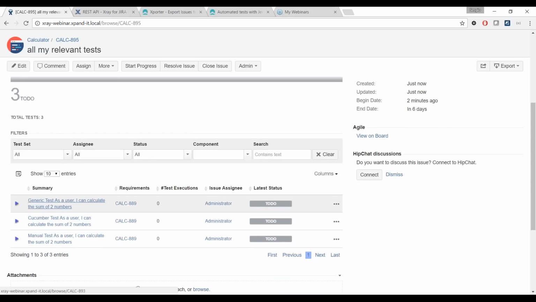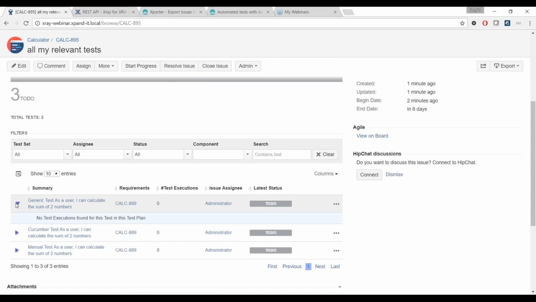Below, you can see the tests. So you can see that we have the generic, the cucumber, and the manual tests. You can see the linked requirements. You can see the number of executions that we have for each one of the tests, and you can see the latest status of our individual tests. By clicking on this arrow, you can drill down on the test and see all the test executions that we have for it.